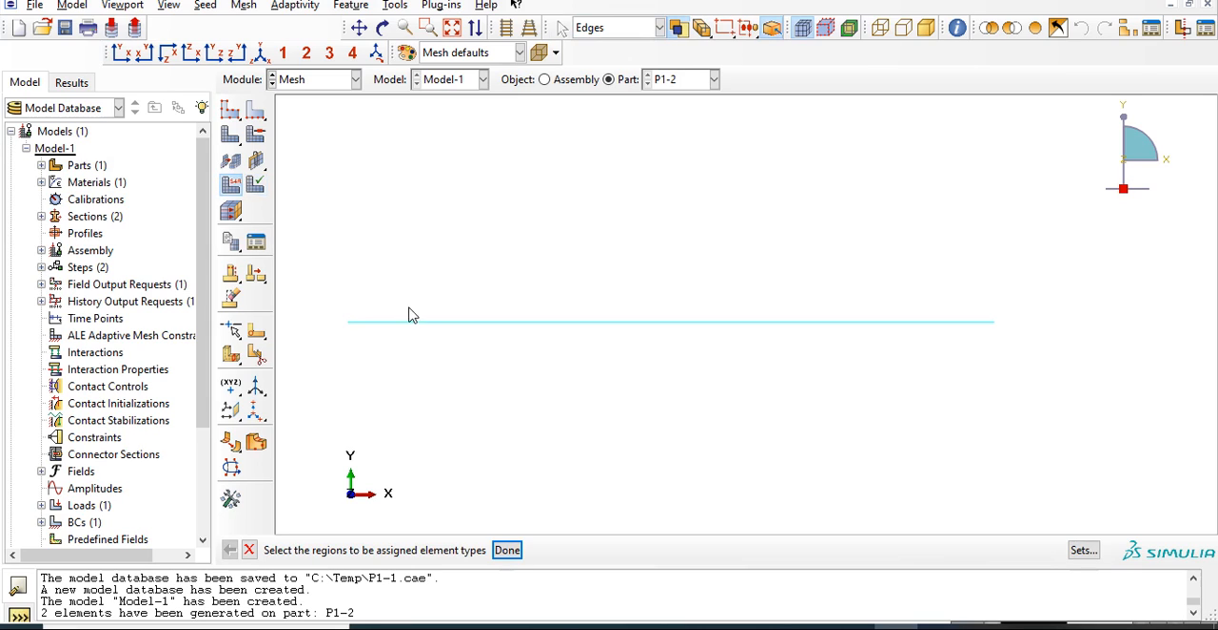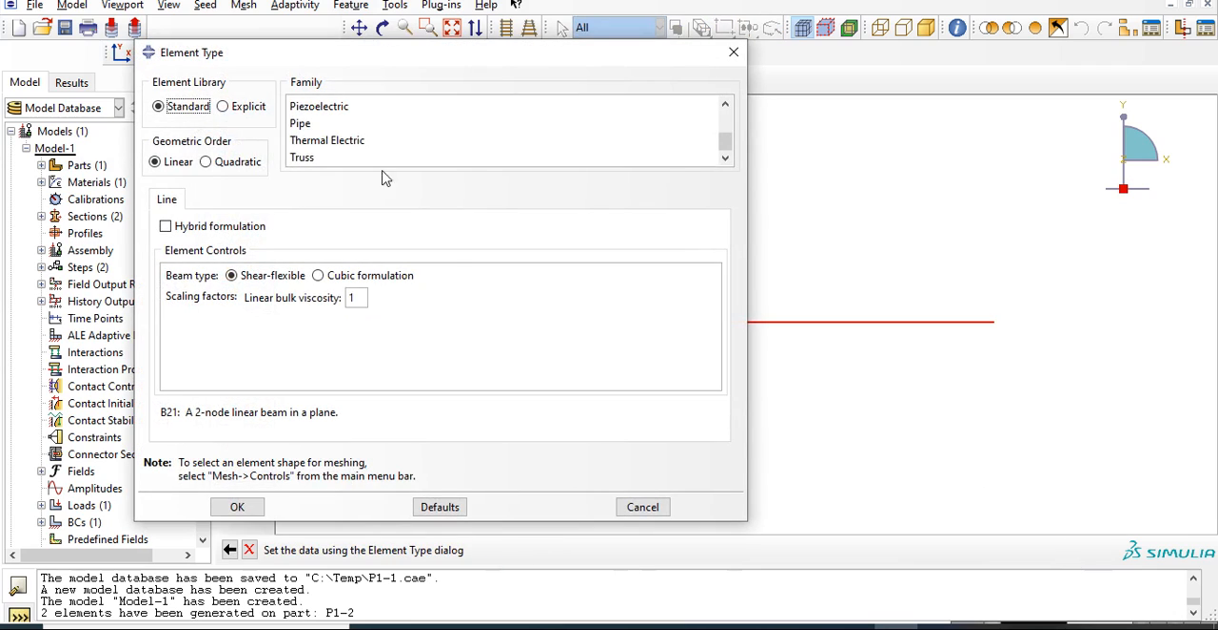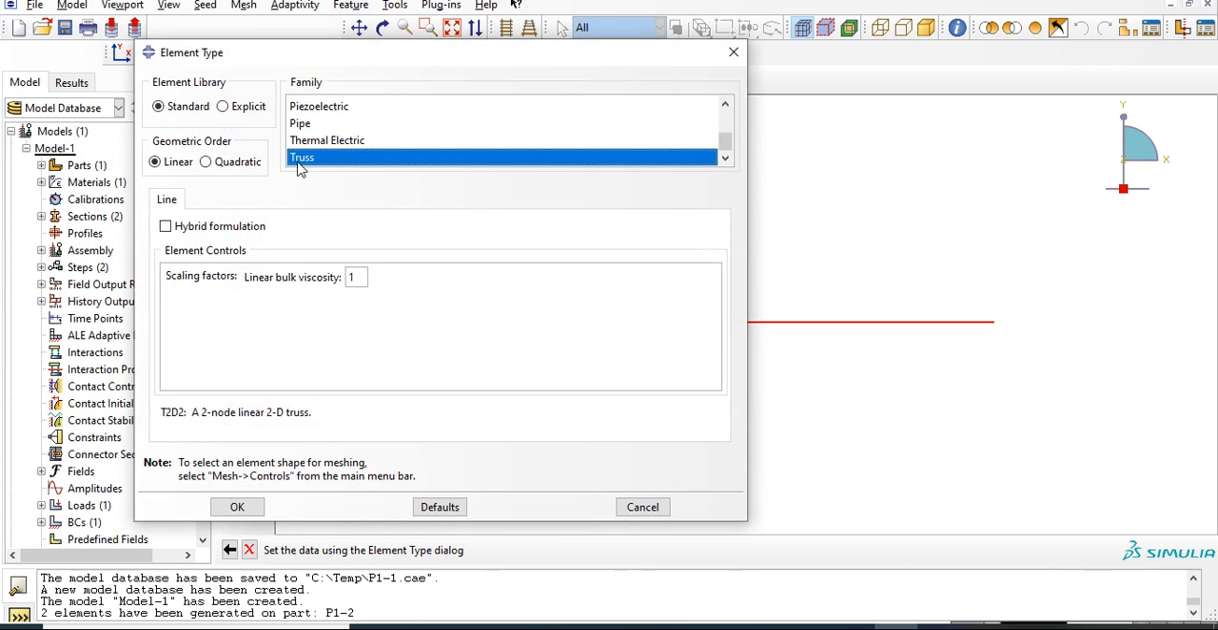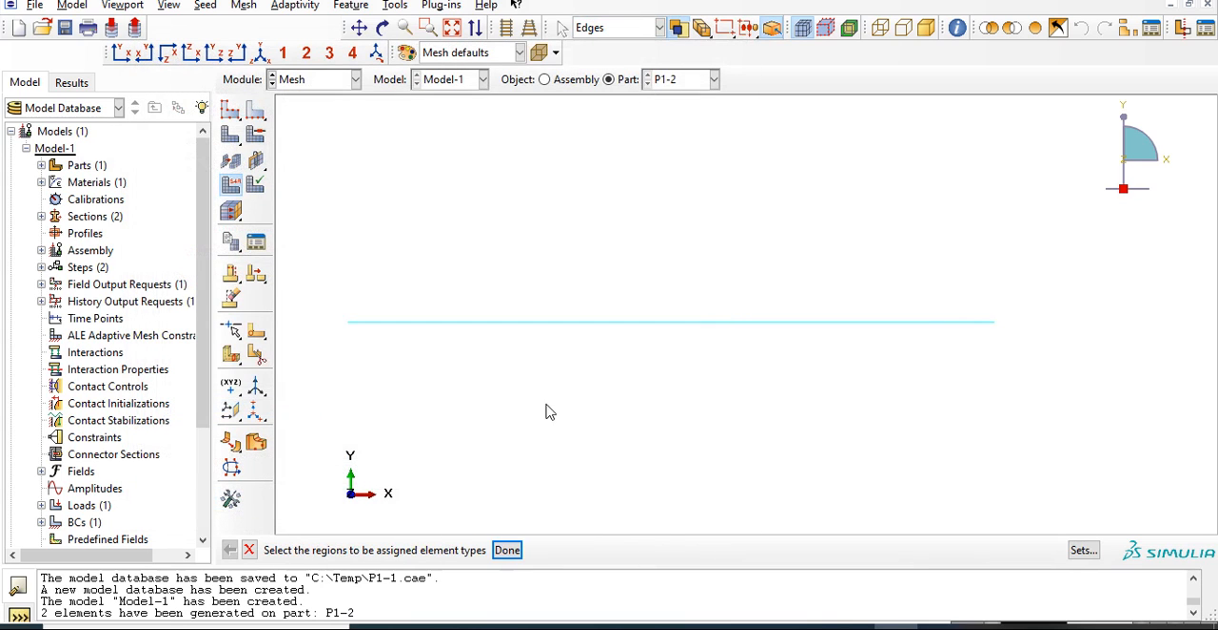Select the element type for analysis. Selected it from viewport. Click on truss. So this is a type of element. You have to mention everything. Element type, element library standard. Then family truss, geometric order linear. After that, you have to write this thing and then okay. Click on done. So meshing is also completed.